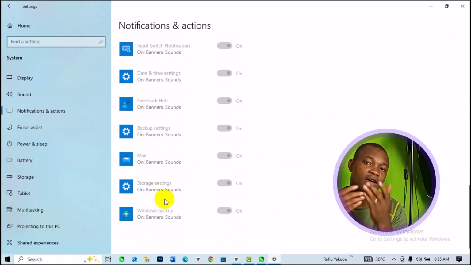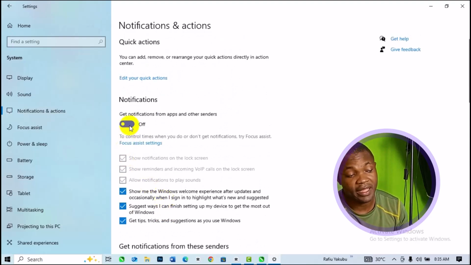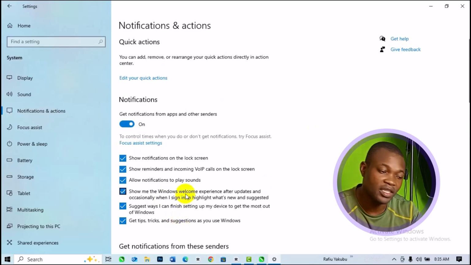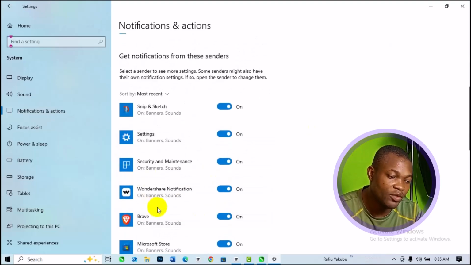However, you can do a custom notification settings. For that, go ahead and come back right here. Make sure you turn on this. Then when you turn this on, every notification here is going to turn on again. Then you can decide some of the notifications that you want to turn off.